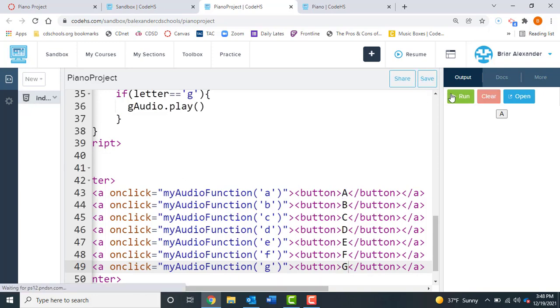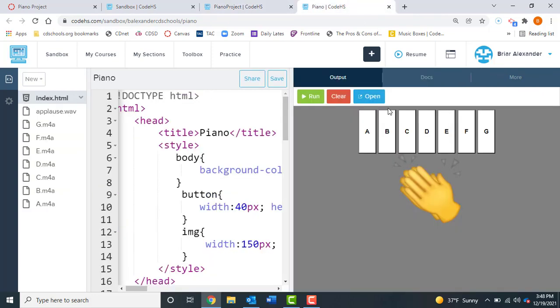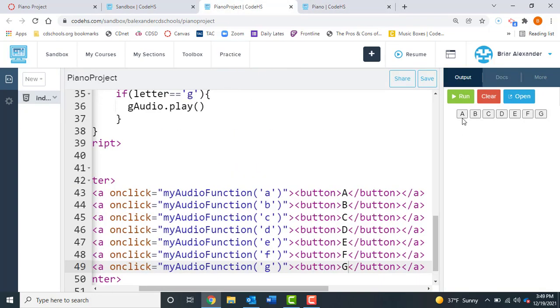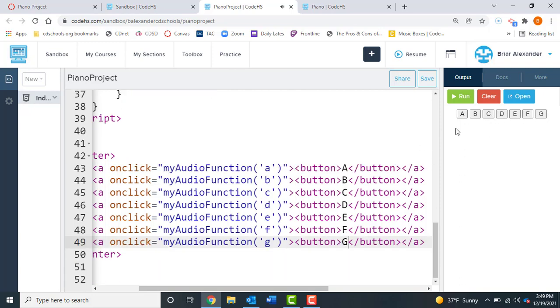Okay, so now if I save and run, there are the different buttons. Now they don't quite look like this yet, but we're going to work on that. But let's test them all out. Okay, so I have all of my sounds. Now, if you're like me, you kind of struggle to hear the difference between them, but some people are very good at hearing the difference in the notes. But I assure you they are different notes. So we have A through G.